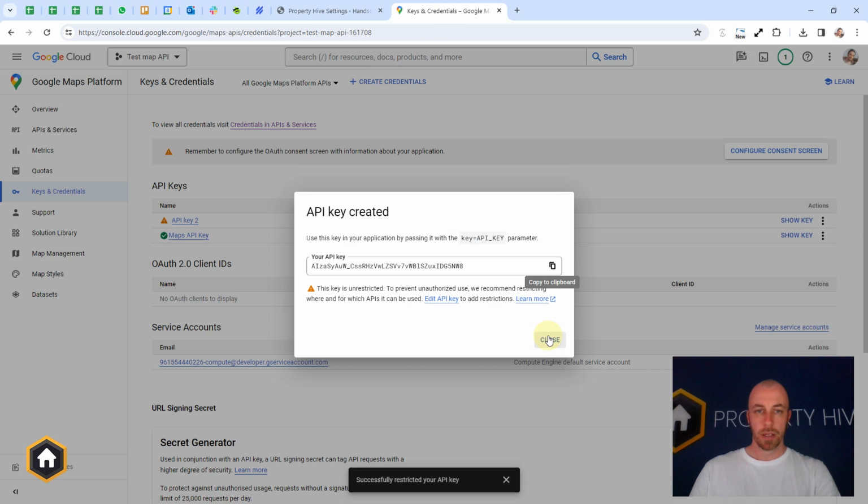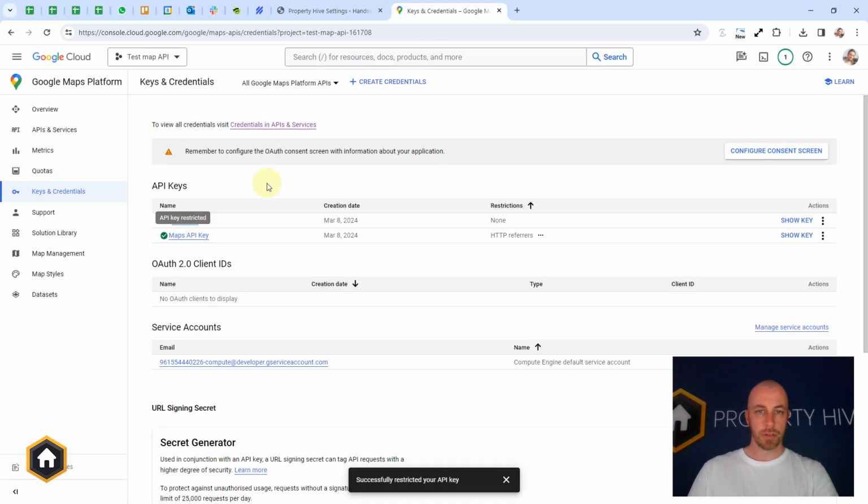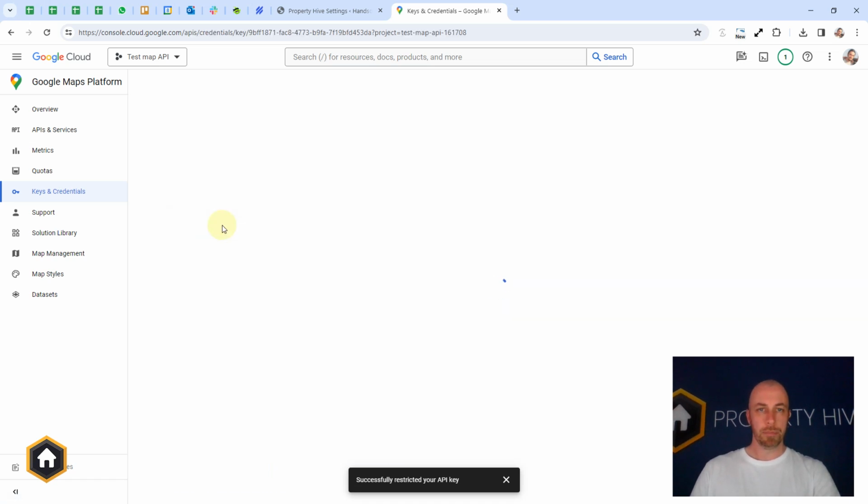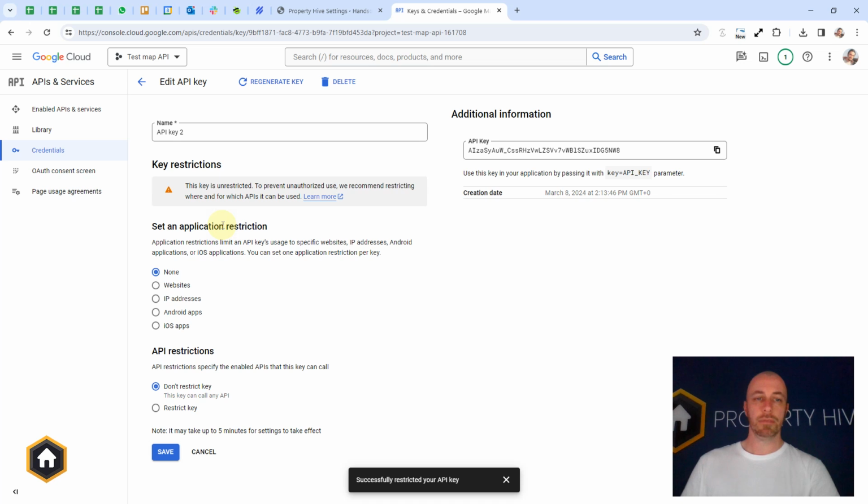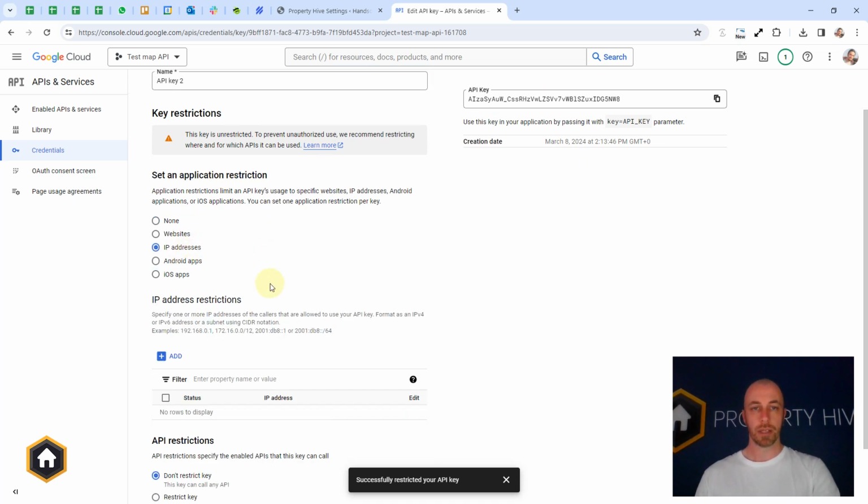Great. If we close this, you'll see it's created this second key here, but it's just got the exclamation mark, which means it's got no restrictions. So we're going to click into that. And instead of an HTTP restriction this time, we're going to give it an IP address restriction, because the geocoding requests are done on the server, so it needs an IP address restriction.